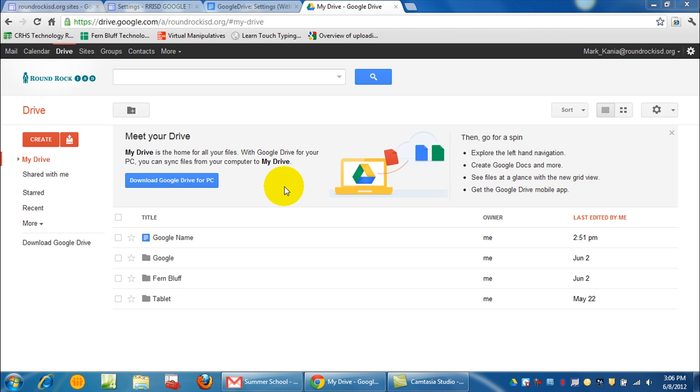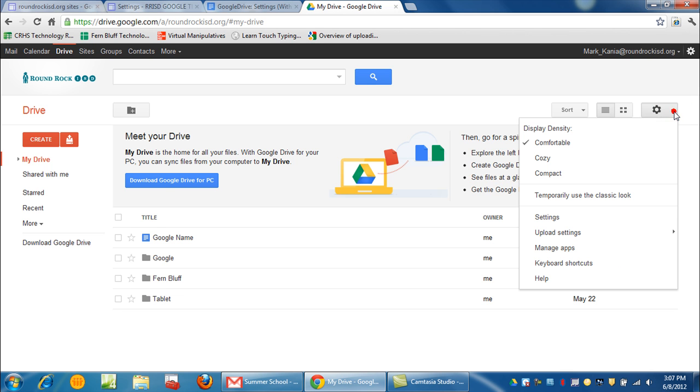To access the settings of Google Drive, you click on the same icon that you do in any of the Google applications, the one that looks like a gear or sprocket. If you hover over that, it says Settings, and you can click the down arrow. As with many of the other Google applications, one of the options is display density.